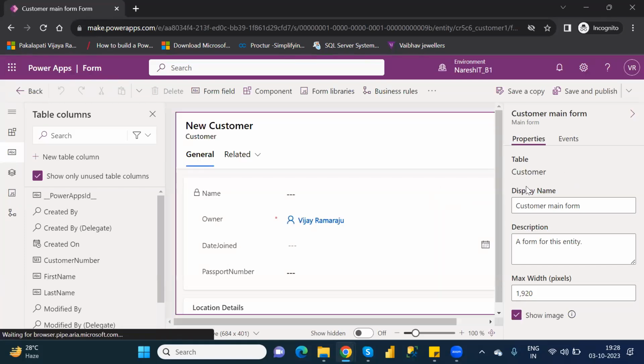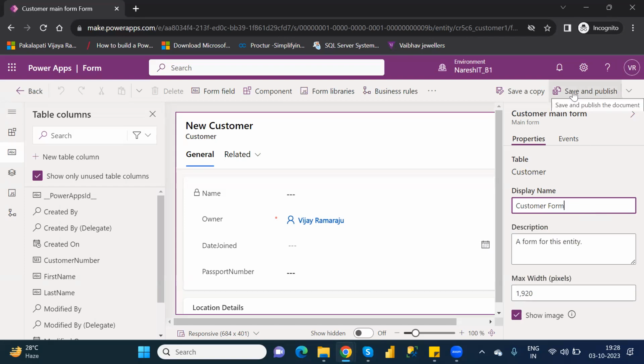See here, this display name is there itself, right? Open that particular form, and here you can change the name of the form, like customer form. Just give customer form. Again, just click on save and publish it. Once you click on save and publish, what will happen? Again, these details are saved into that particular form.